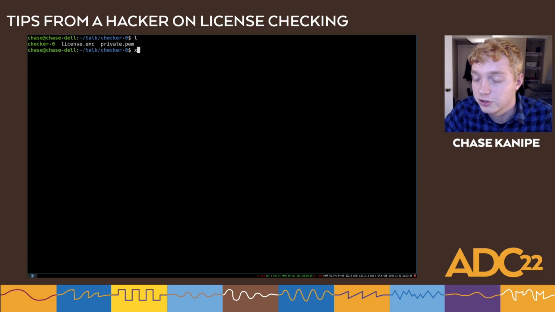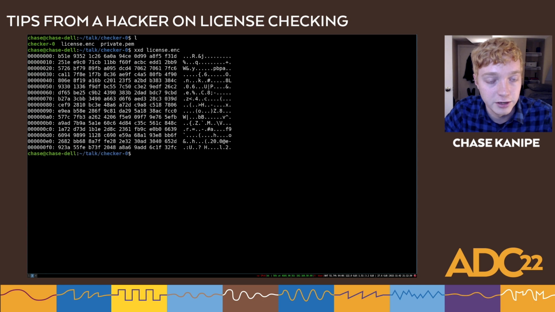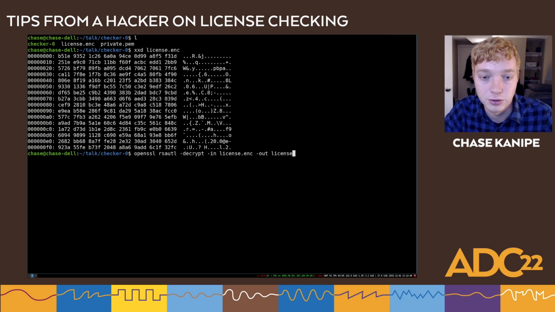We can use it to decrypt the license if we so wish. And we can also use it to generate a public key that we can then use to generate forged licenses. And so I'll show that process in 1 second. So you can see I can get the hex dump of the encoded license. We see that it's encrypted. And now I'll proceed to use OpenSSL to decrypt this into a plain text license.